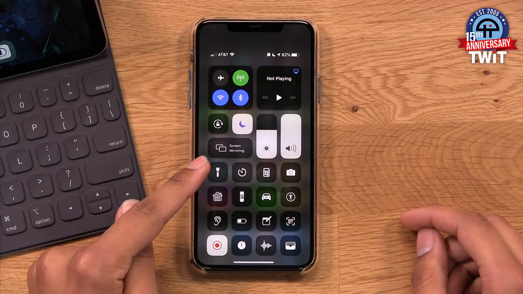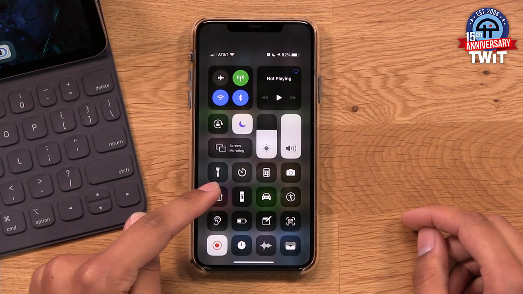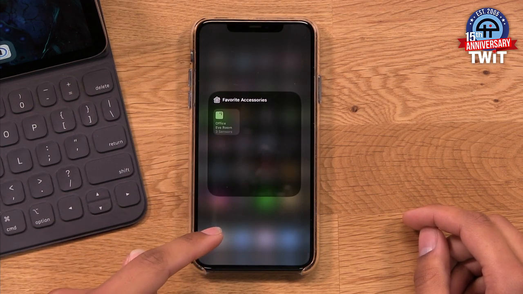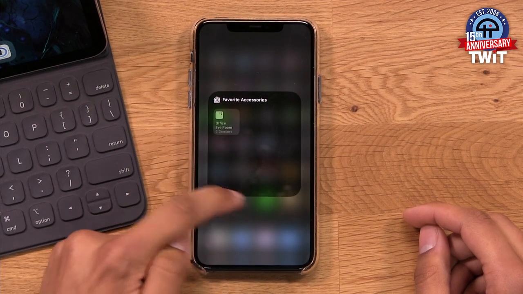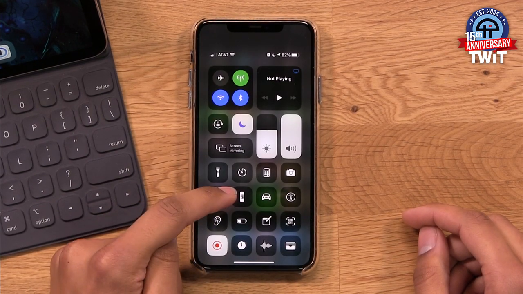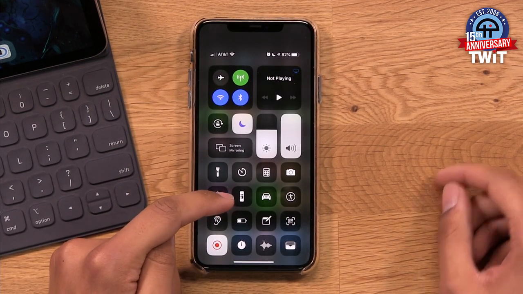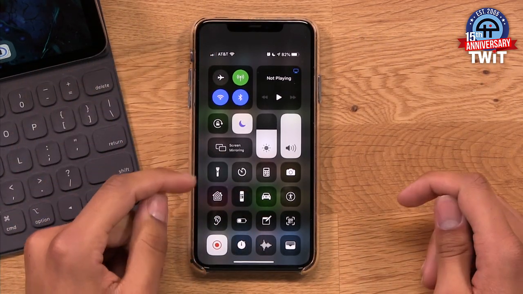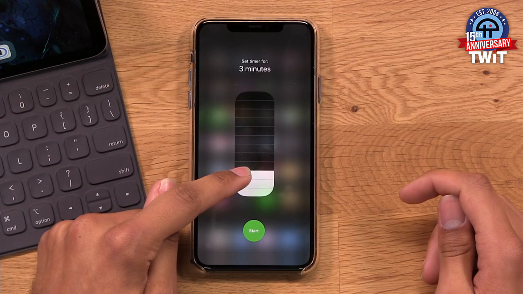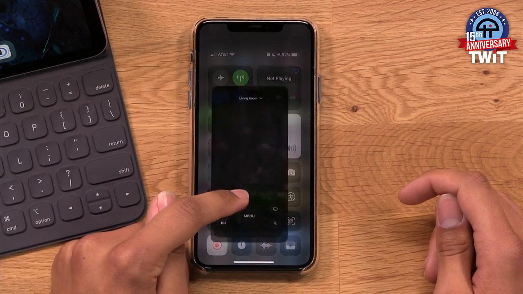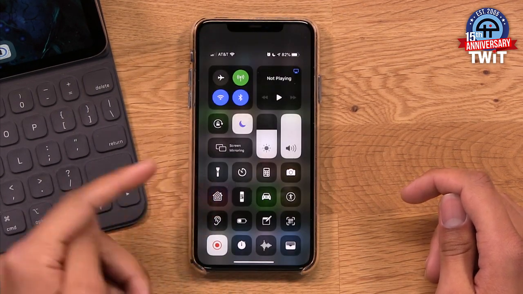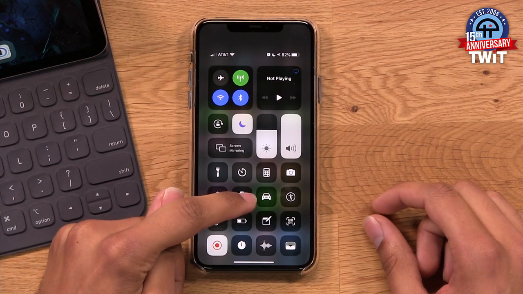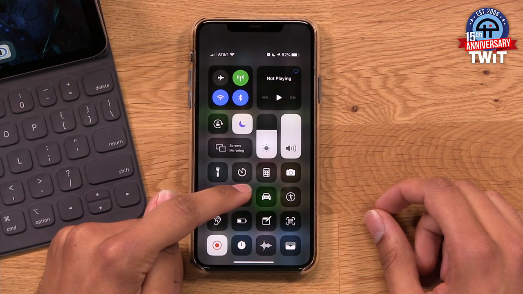So most of these, the way that you exit from the screen is by simply tapping somewhere outside of the focus, like so. But here for the Siri remote, because it has to take over the entire screen, you swipe up from the bottom, and that will let you change modes away from the Apple TV remote. So just like that. Up next is Do Not Disturb while driving.